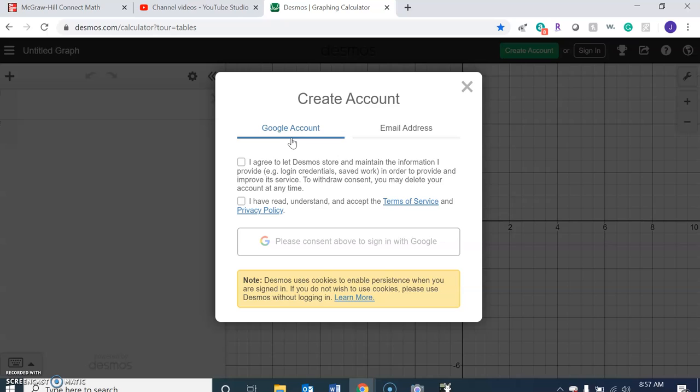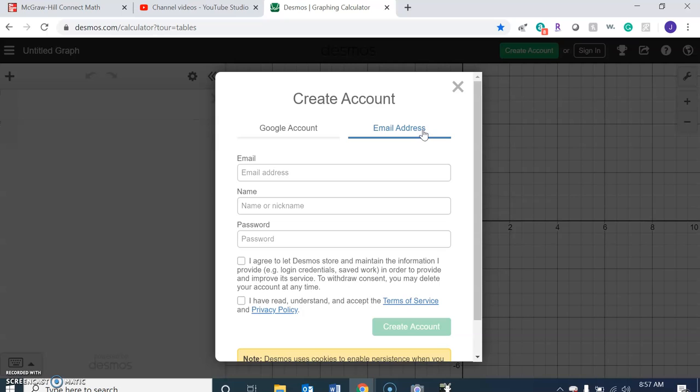You can use your Google account if you already have a Google account. And I would suggest if you have a Google account, please go and sign into Google now. And then when you click on using a Google account, it'll automatically sign you in. But if you don't have a Google account, you have to click on email address and then type in the email address, a name or nickname, and a password.